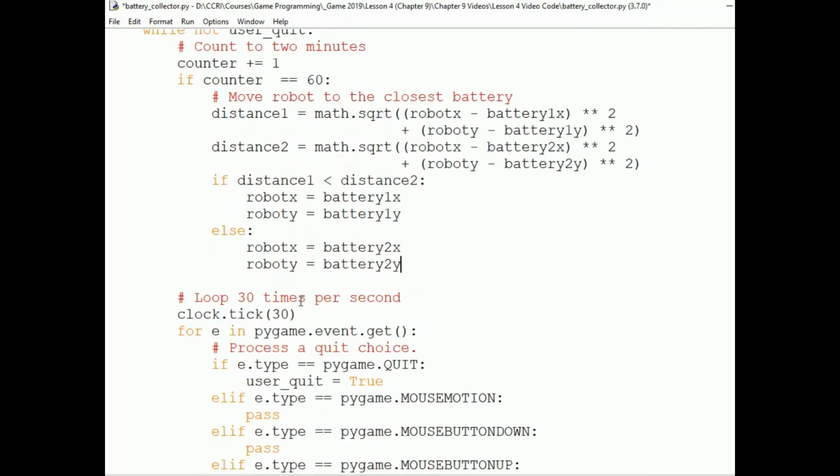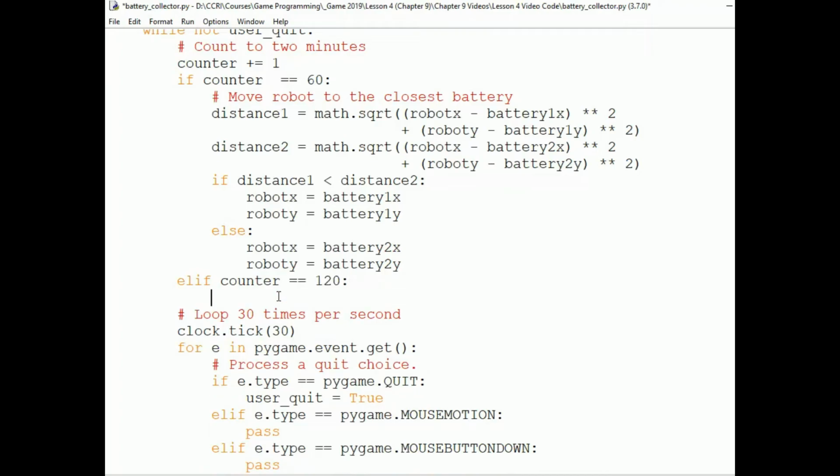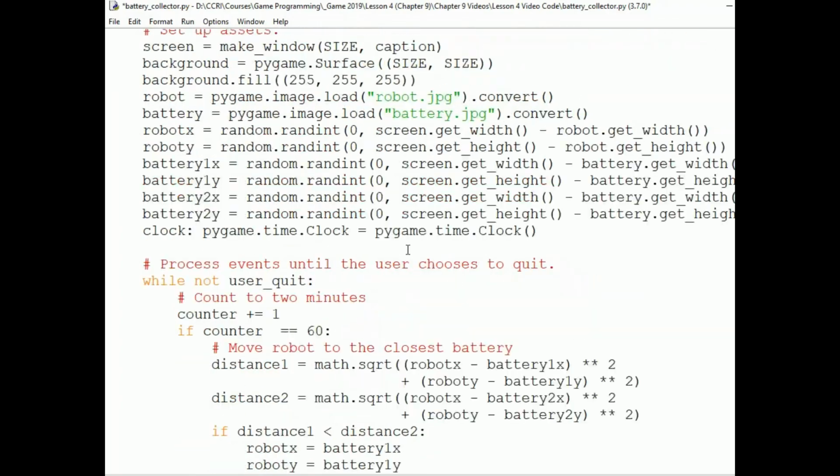What would be fun is if it repeated. So I'll put another test for 4 seconds, counter equal to 120. And I'll reset the locations of all 3 objects and set the counter back to 0, and it will happen again.